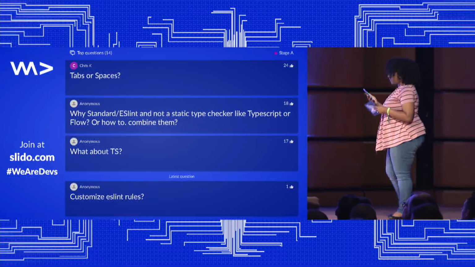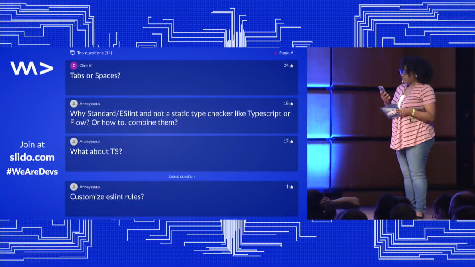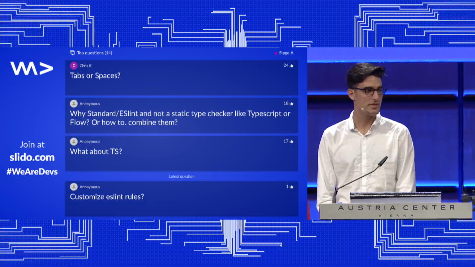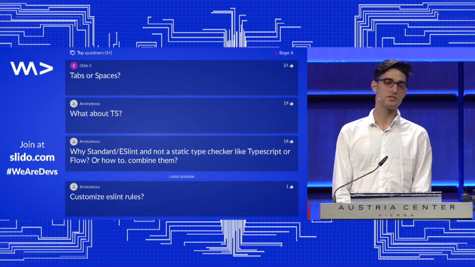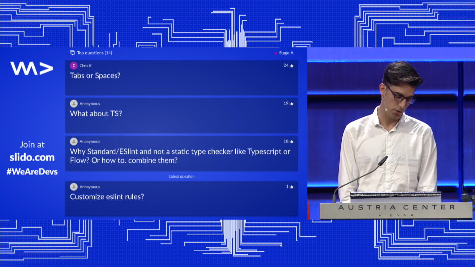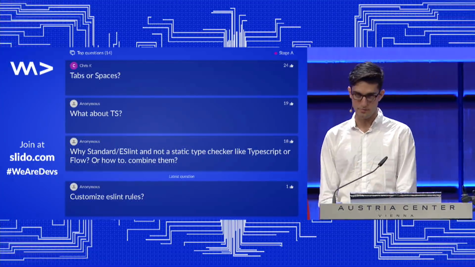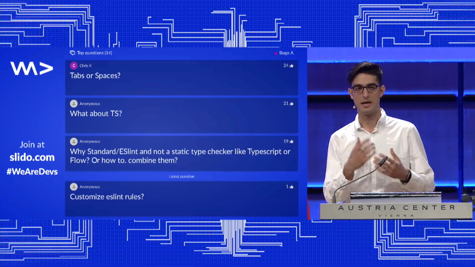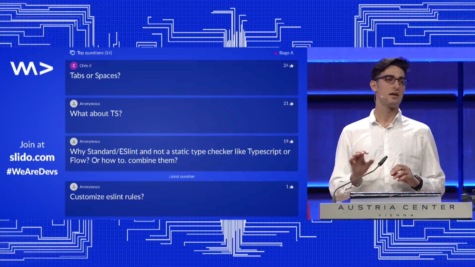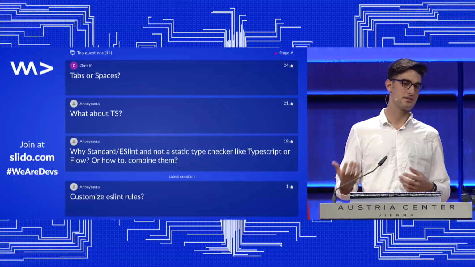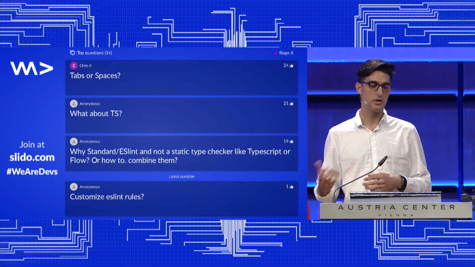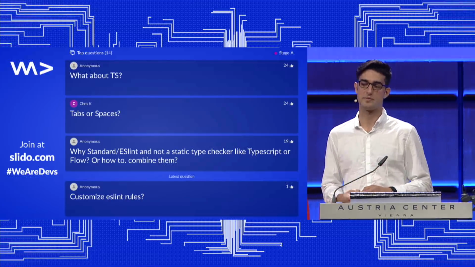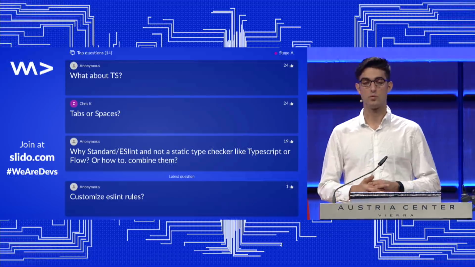Why is Standard ESLint and not a static type checker like TypeScript or Flow? Or how would you go about combining them? So a lot of the reasons why you want to use a linter like ESLint is for that additional static checking that you get before you run your code. It's a great question, because having static types gives you a similar level of assurance, that you can detect an error before you even run it. I think TypeScript is really great, so is Flow, and they actually work well with these tools.